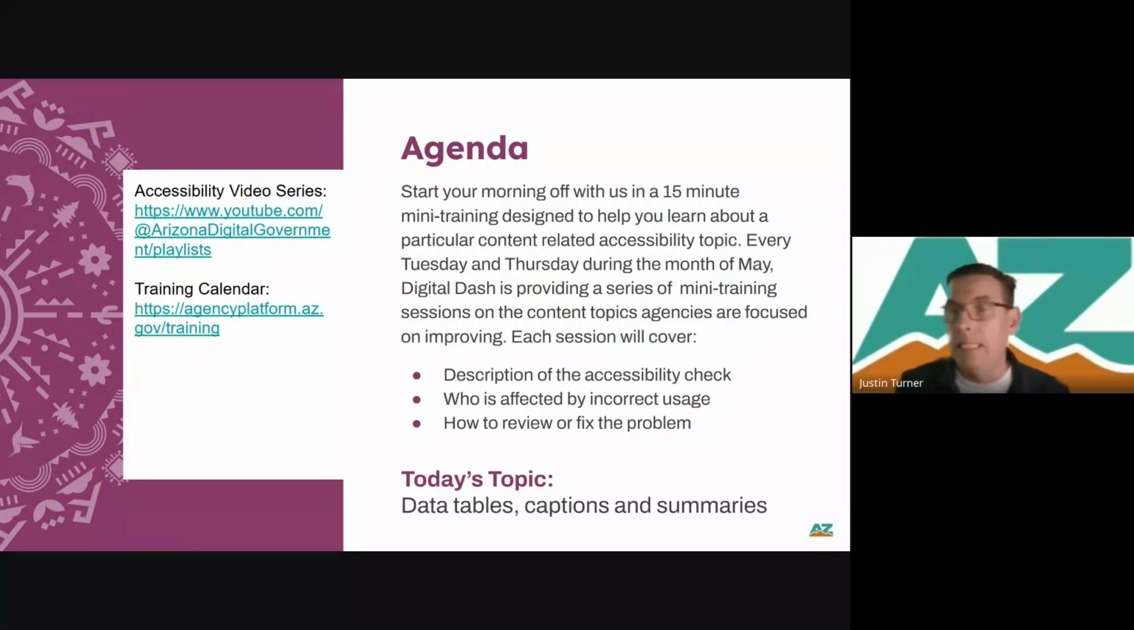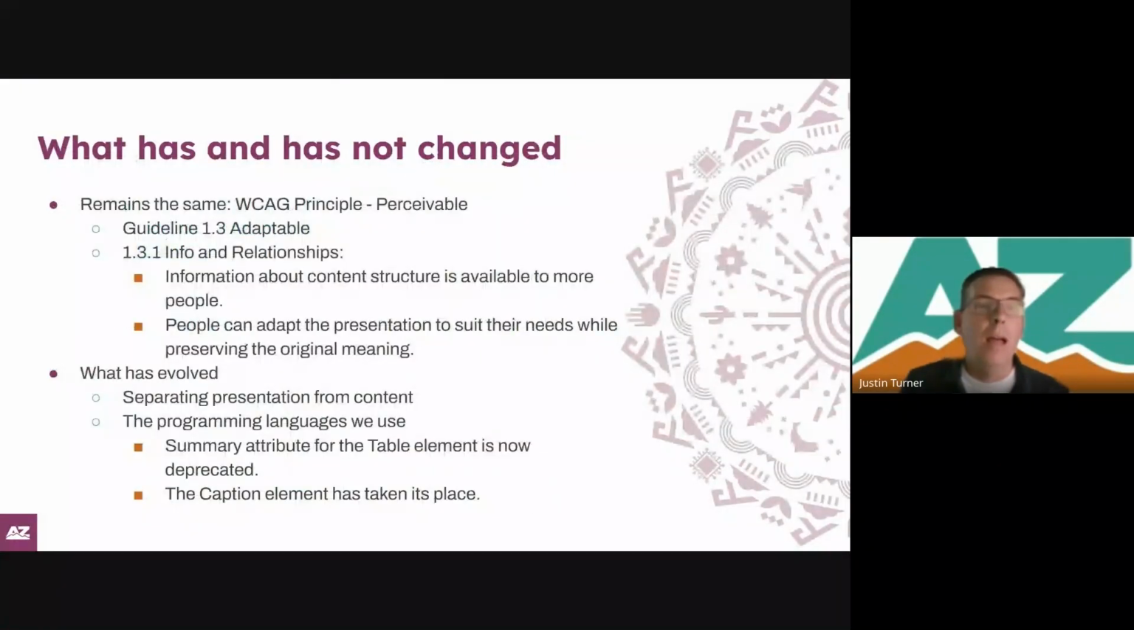Because this is a big session and big topic today, I will get right started on it. So a moment ago, I said that the WCAG guidelines have not changed, but the ways we build websites have evolved in recent years. So what has not changed?